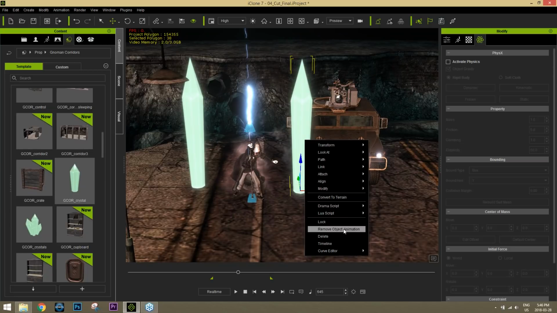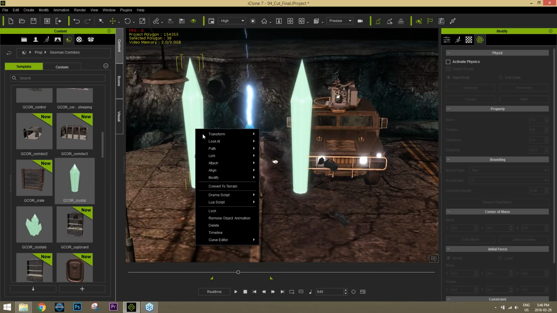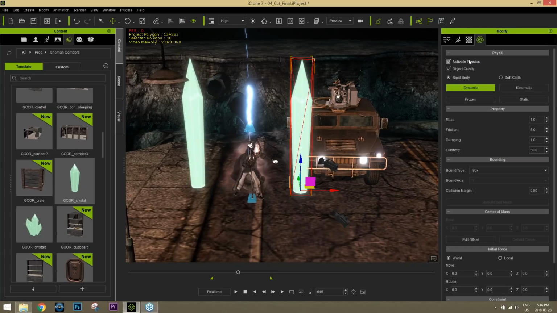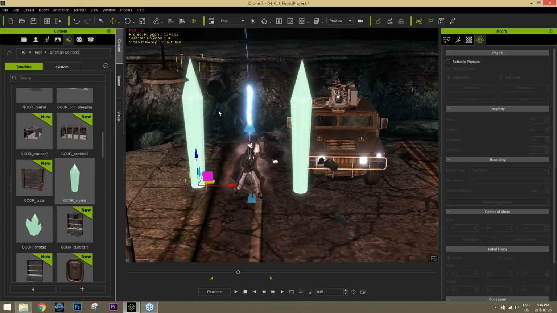All right, I'm just going to remove object animation from those because I realized too late that we're at frame 645. And what I want to do is just go ahead and activate physics for those. Use a static mesh and a bound type. I'm just going to choose self mesh. Okay, that's important if you want your contact to be accurate.